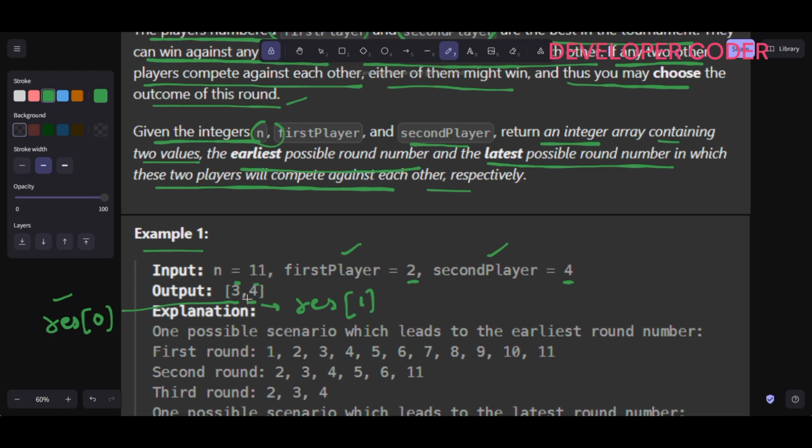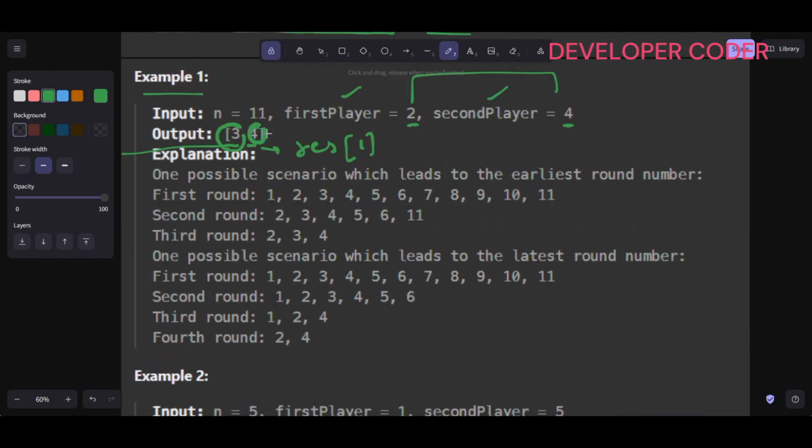Okay, what are these values? This 3 is nothing but the earliest possible round number where there is going to be a match between 2 and 4. And this 4 is nothing but the latest possible round number in which there is going to be a match between 2 and 4. Okay, so now let's understand how we are getting this 3 and 4 here.